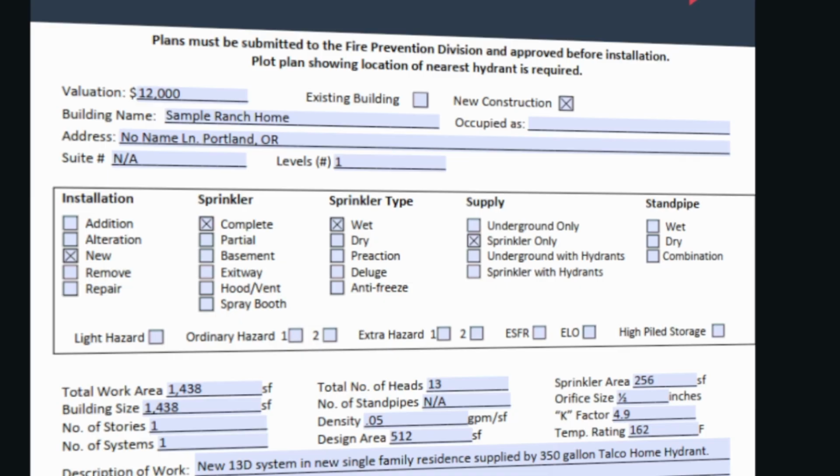There's also underground only, and then there's underground with hydrants or sprinkler with hydrants. So it's pretty common that the fire sprinkler contractor is not installing the underground line. So you may be though, or you may be an underground contractor that's only installing the underground line and hydrants, those types of things. So you will fill that out accordingly. Then the last item on here, standpipe has wet dry or combination. Okay, that does not apply to our 13D system. That doesn't apply till we get into 13 systems 4 feet and higher, and we don't have that.